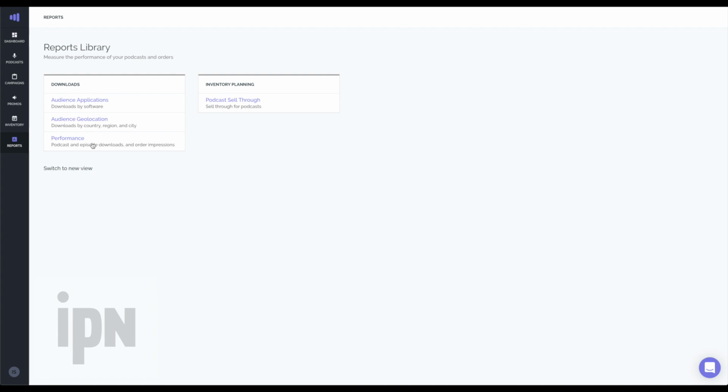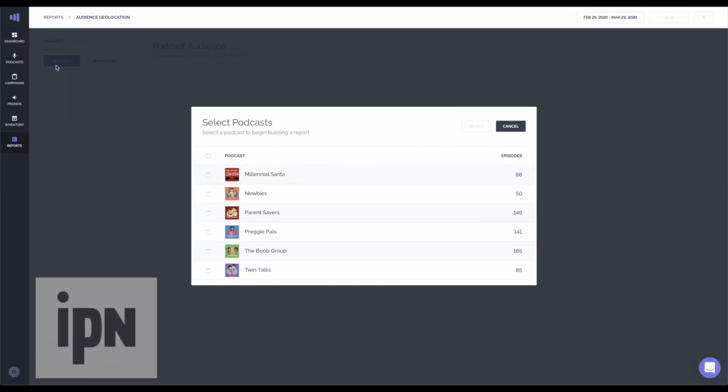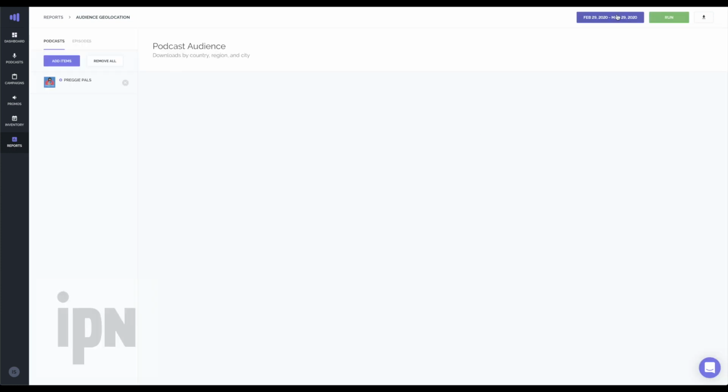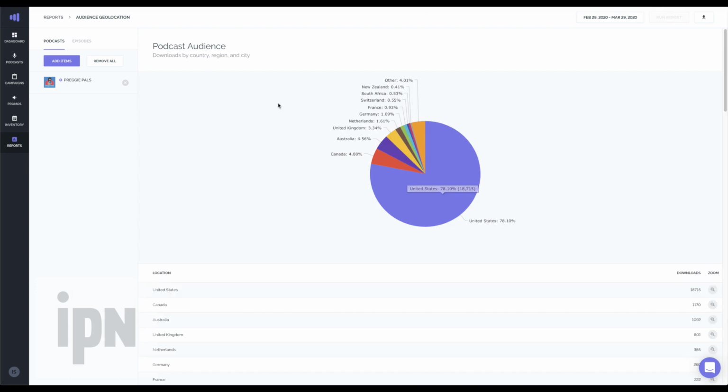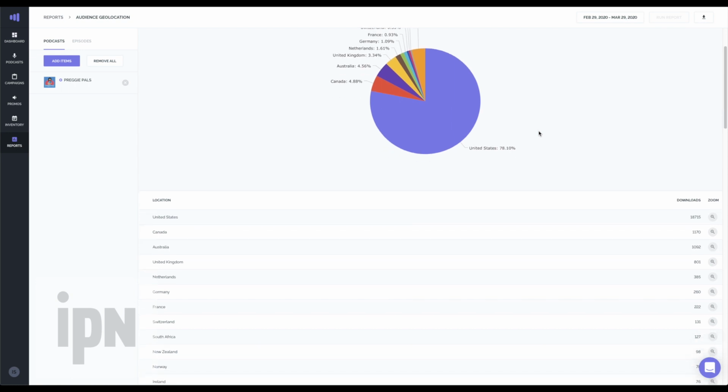So we just looked at performance, but you can also search for geolocation. Same process, and you can select multiple shows if you want. Select the show, confirm the run date. It's going to give you a nice little pie graph here. As far as geolocation is concerned, it will start with the country.